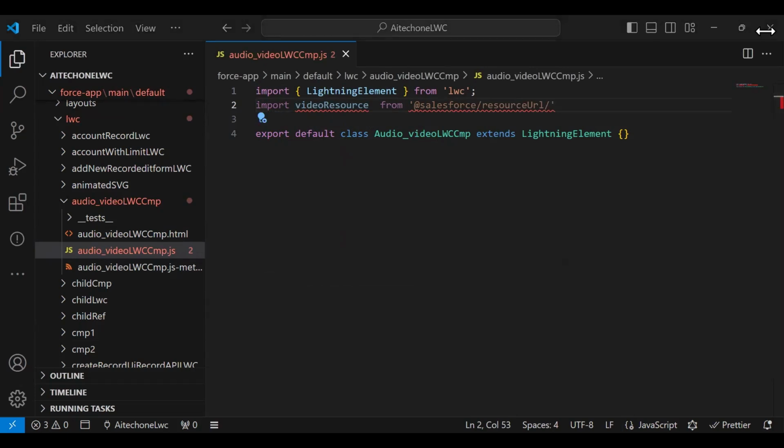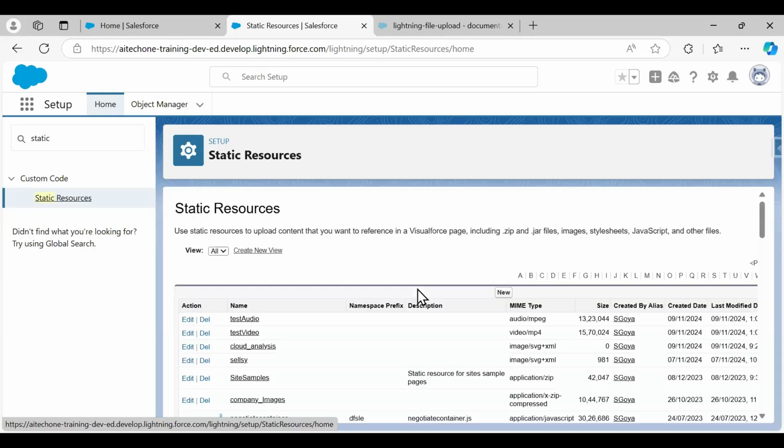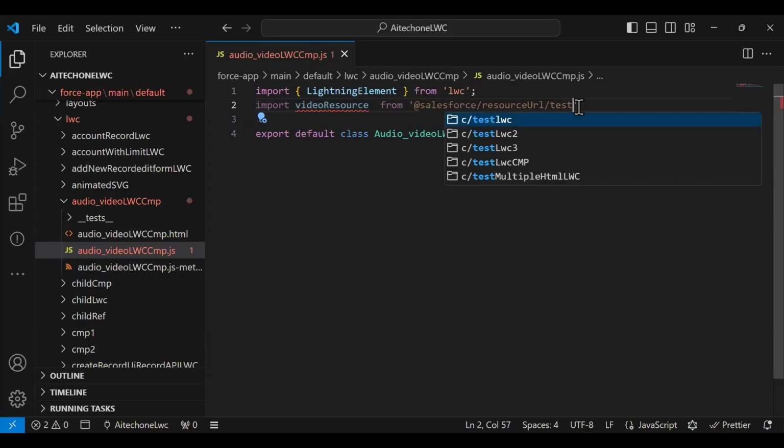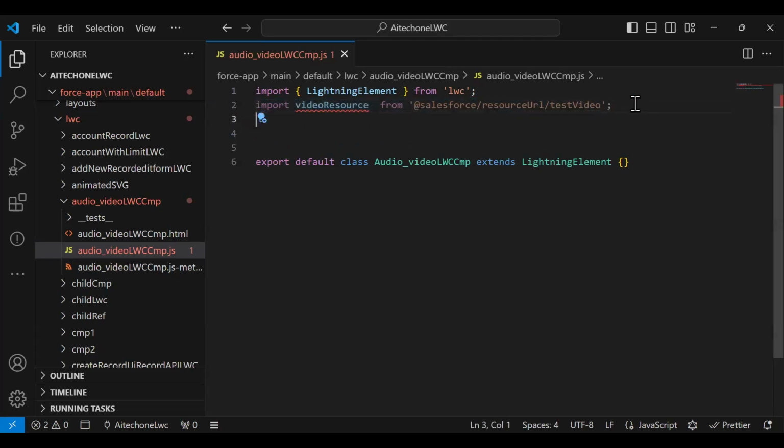The two static resources we uploaded, as you can see, one is video and one is audio: test video and test audio. So I'll name the video import test video because this is a video resource. I want to do the same thing for audio, so I'll say audio resource and test audio, audio resource and video resource.